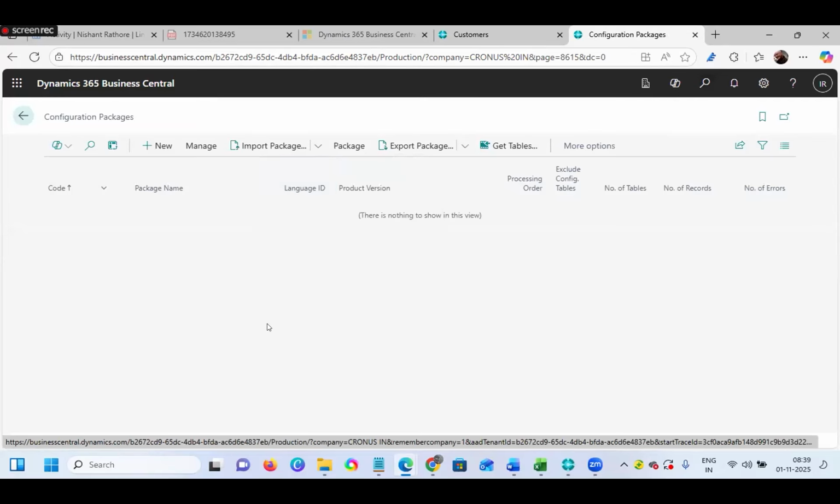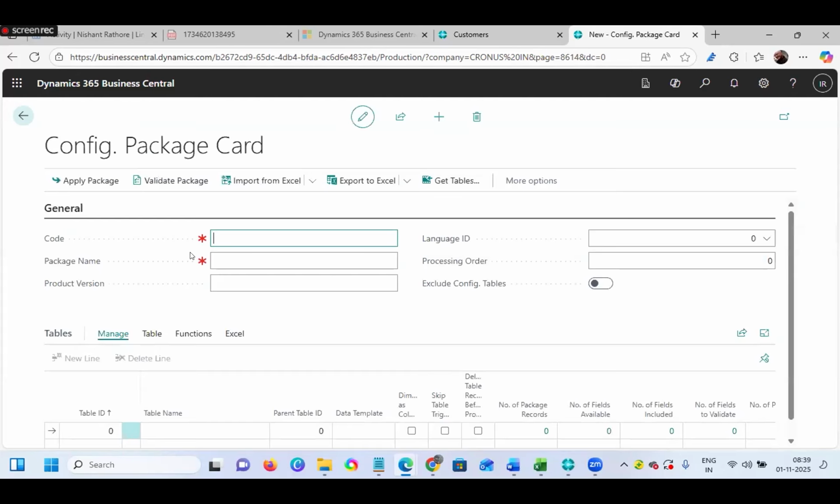This is your configuration package. And now you will make a new package. The reason Microsoft made this as a package is because you are basically packaging all of the tables in one package and you are just exporting and importing it. So that's why they named it package. So I'll just make a new package, new. And I'm exporting, it's basically common sense.